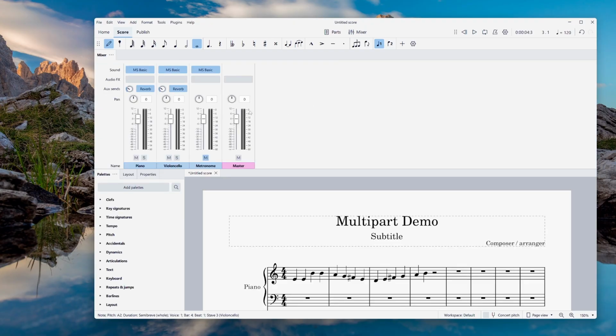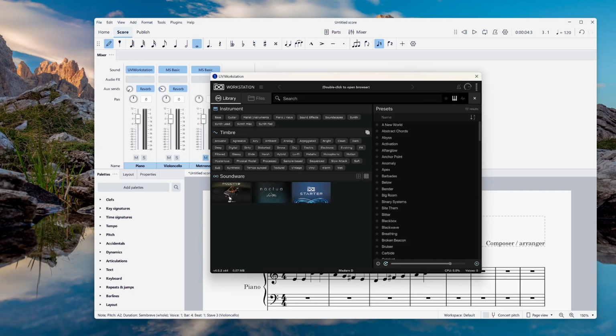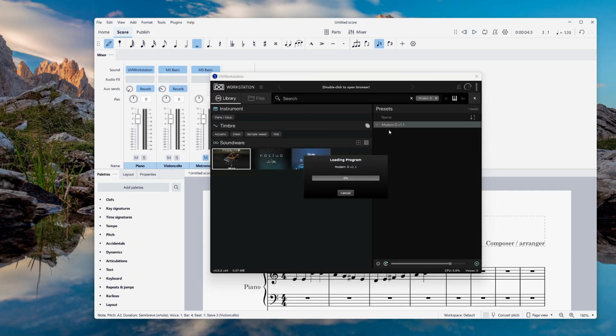But this is playing from the sound card's MIDI tunes, so we can change that. So for the piano, we can use our UVI Workstation. There we go, it pops up. So we'll have a nicer piano.